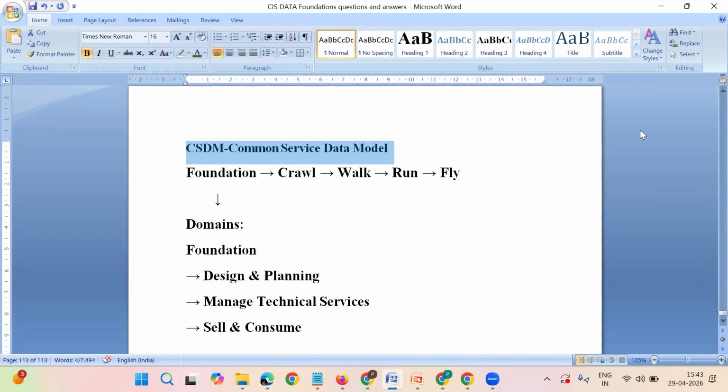Why do we need CSDM? Without CSDM, CMDB data becomes messy. We may have duplicate records, incorrect relationships, and wrong impact analysis. With CSDM, data is clean and structured. It clearly connects business services with IT systems, which helps in better decision making.